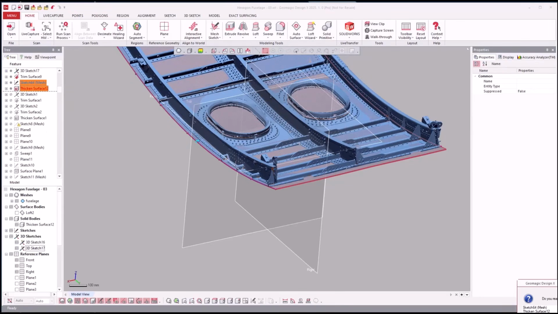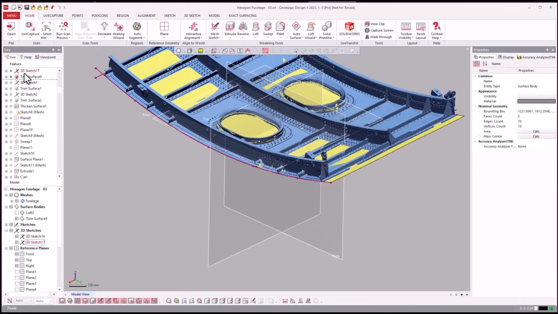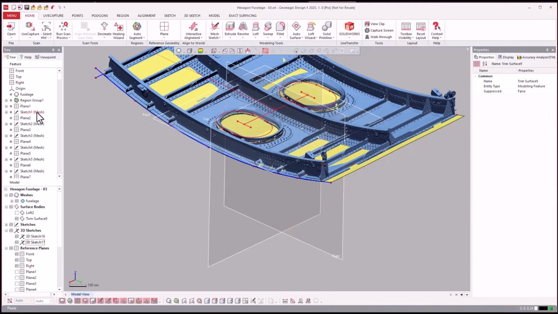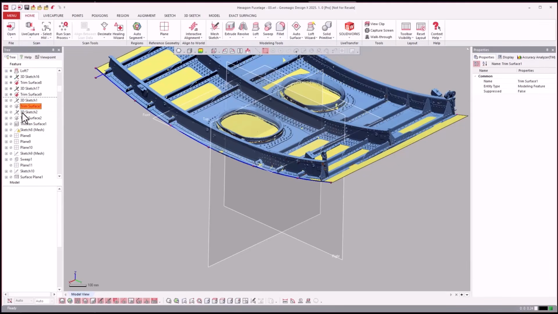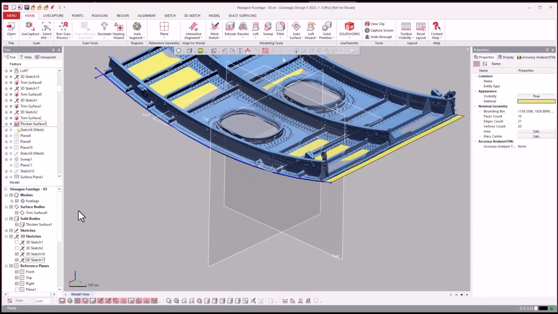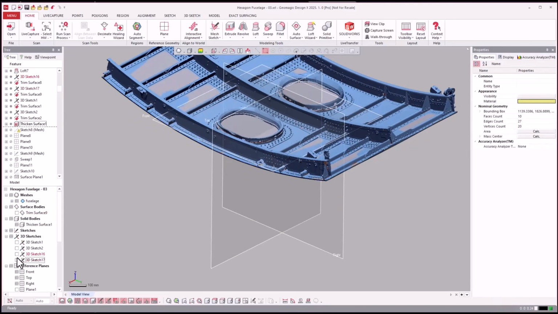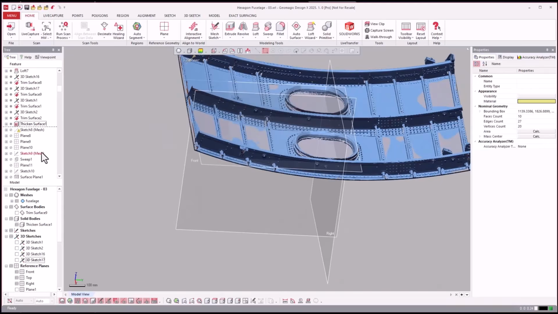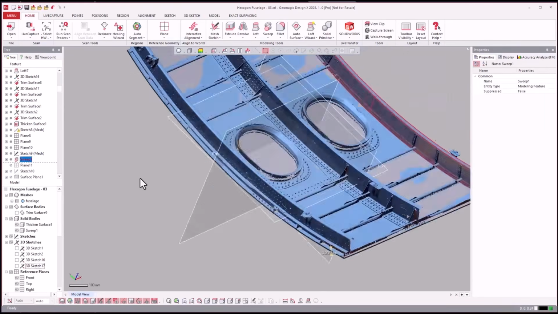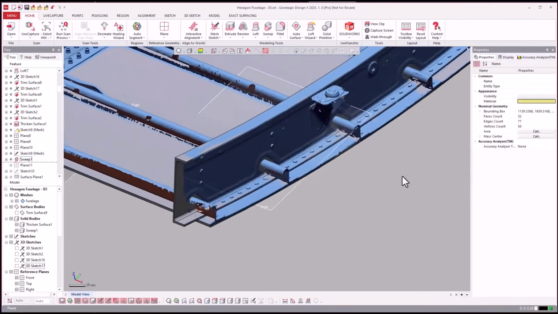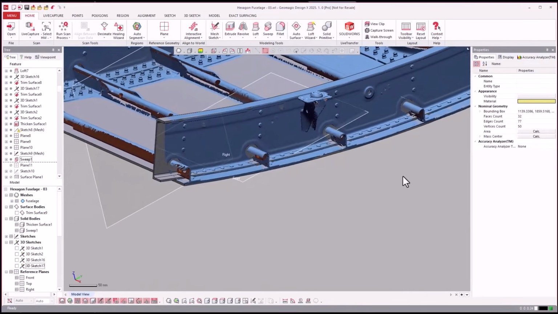So just some of the skills that were utilized for modeling this. So we'll just roll forward here. And there's where we did our thicken there. And let me just hide that other one, that other surface, and hide some of these sketches. Do a little tidying up. Now, here we go for this guy right here, this beam.